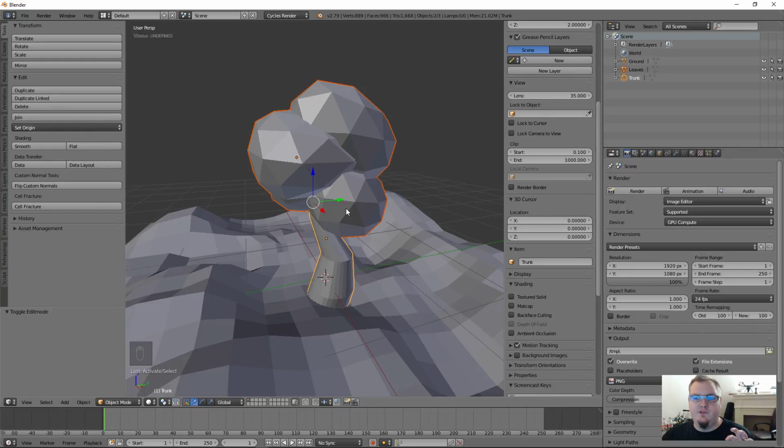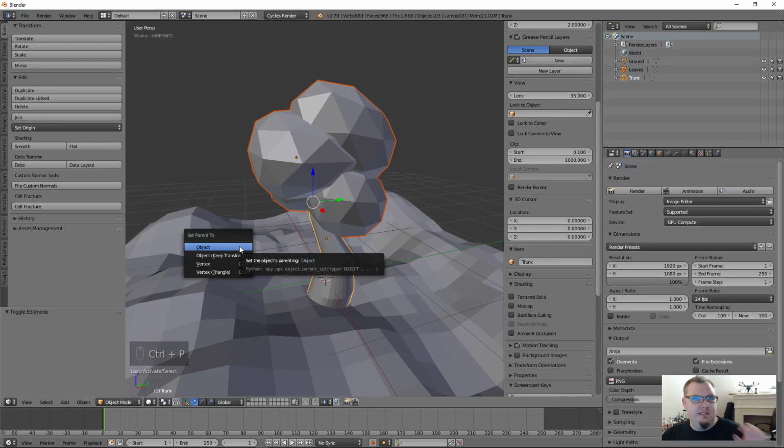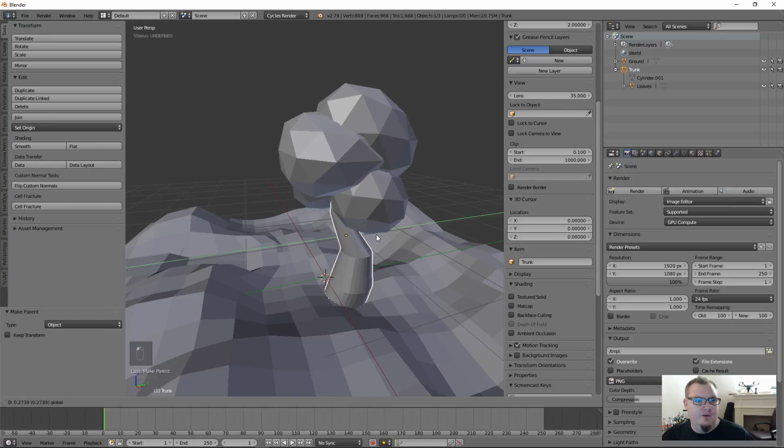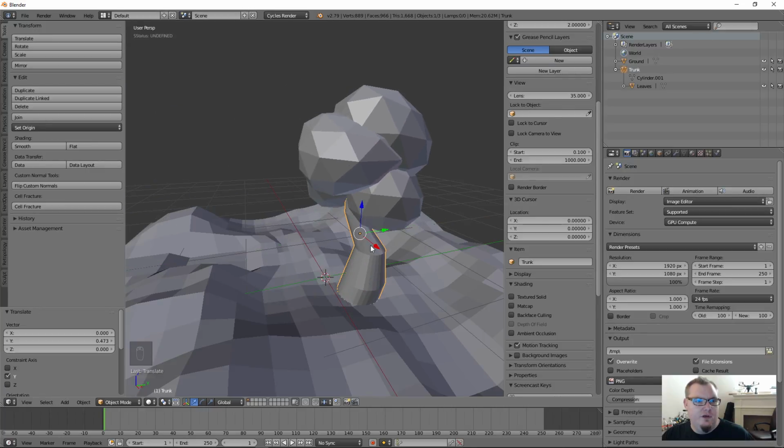Let me show you how to do this really quickly, and then I'll get back and answer a few more questions out of the chat. So we're gonna look for parents. So Control P, and remember we're parenting the leaves to the trunk. So we hit object, here. And now you'll see the leaves disappear, but they're now underneath the object of the trunk, okay?